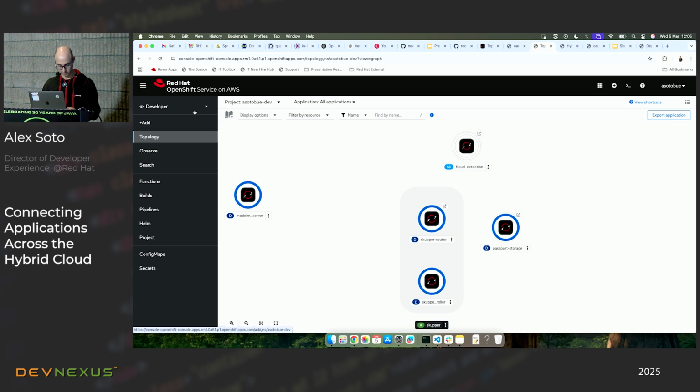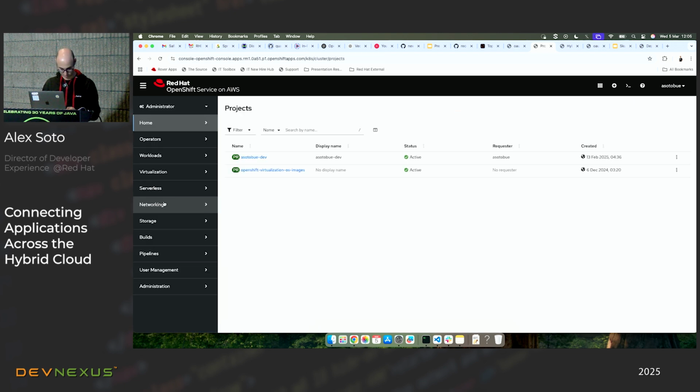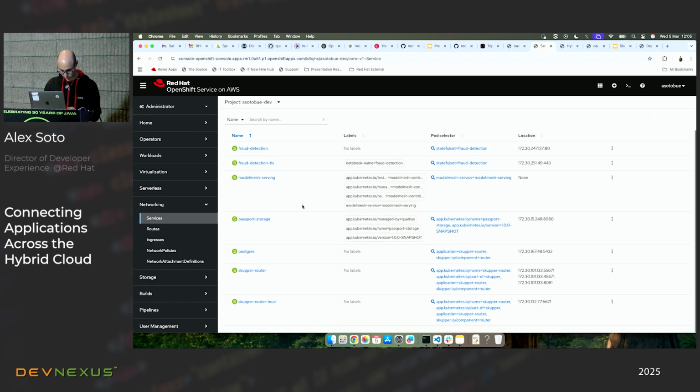And why does this work? Well, because if I go here and you see all the working services, you see that there is a service named Postgres. But this Postgres is not a standard Kubernetes service. It's a Kubernetes service, but you see that it says Skupper route.